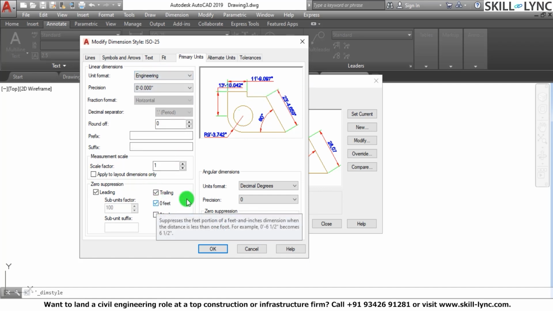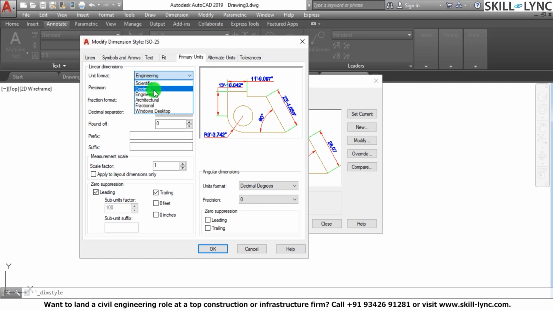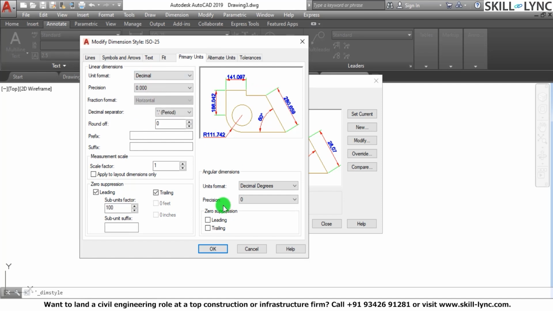Let's say sometimes the dimension is written 0 feet 6 inches, so I can suppress the 0 feet, and only 6 inches will be written. Or if it is written 6 feet 0 inches, the 0 inches will be suppressed. So you can suppress them. So this is all about the primary units. We will learn more about them, but in this project we'll be talking about the decimal units as the primary unit.